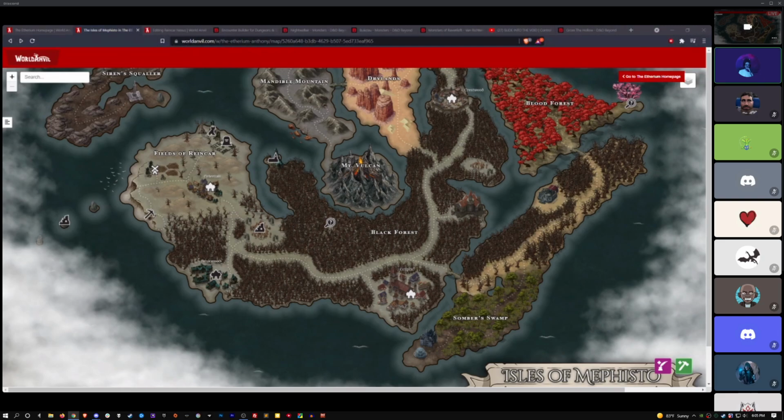Now, not saying that's the right way to do it. You could do it however you want. That's the glory of being a DM. You find the way that you are good at what you do, and you find the way that you like to tell your story, and you run with it. Don't let anyone tell you that you're doing something wrong.